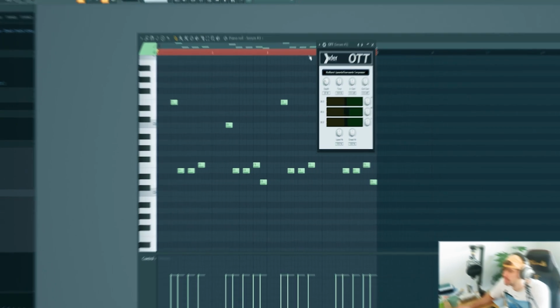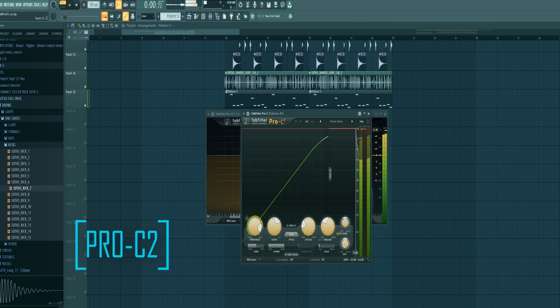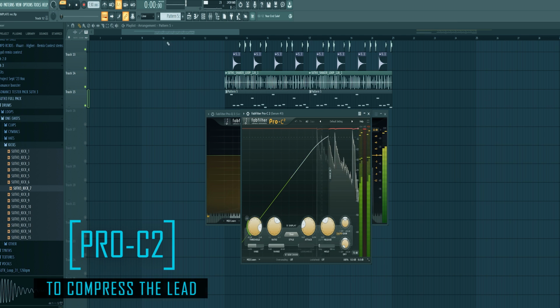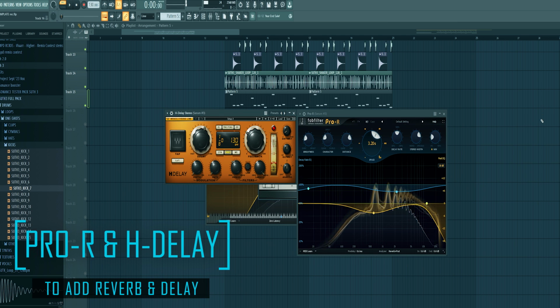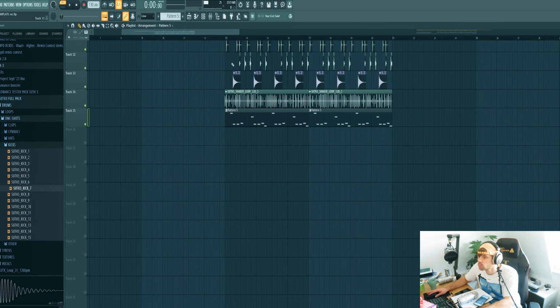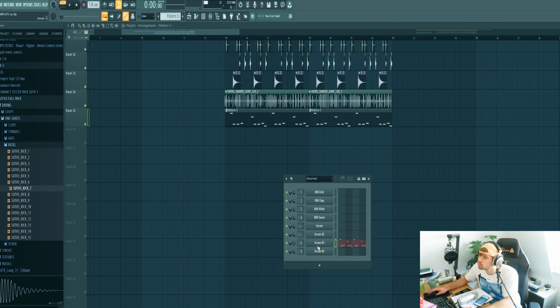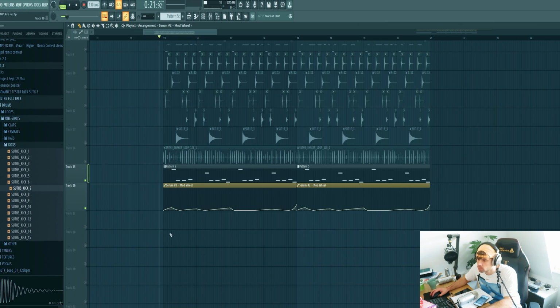Then we're gonna mix it. Besides that, we're gonna make it a bit more interesting by tweaking the mod wheel. Just to create some more movements. So I came up with this automation.